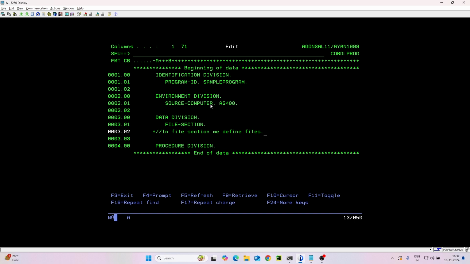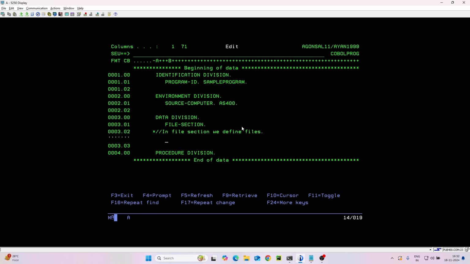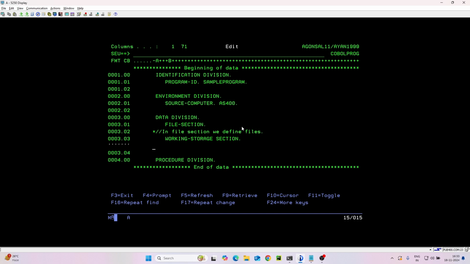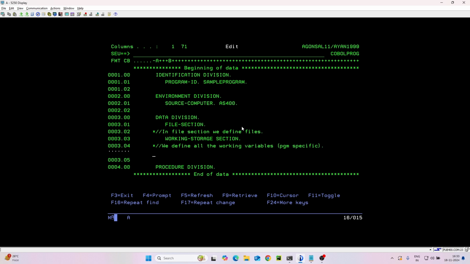Apart from file section, we have working storage section. In working storage section we define all the working variables, program specific. So in working storage section we define all the variables that we are going to use in the program.